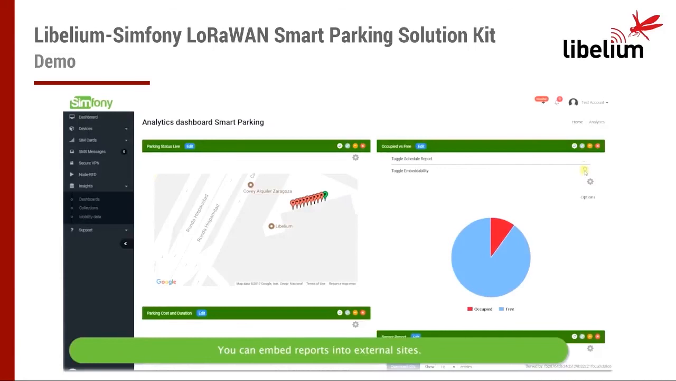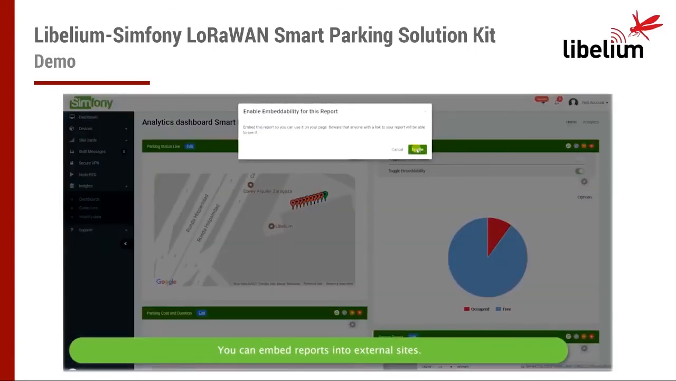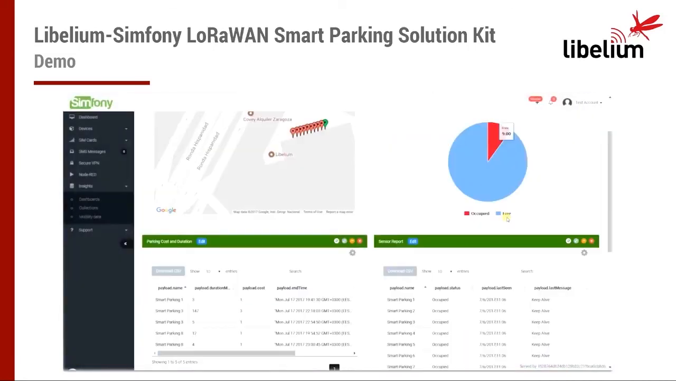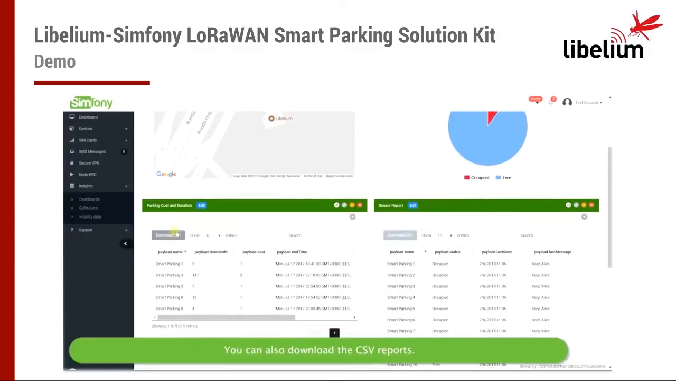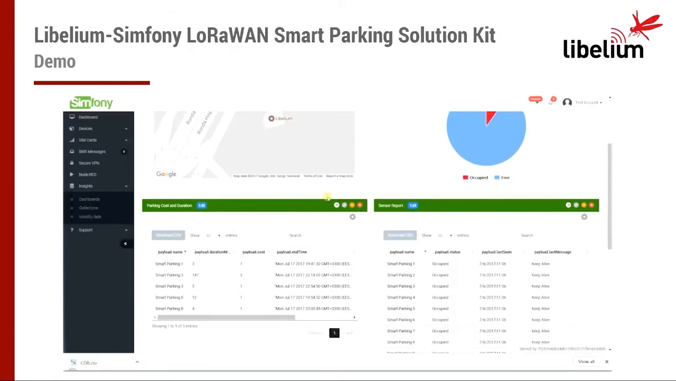The reports can be embedded in external websites or accessed directly via an URL, after this option has been enabled per report. For table report, there is also the possibility of downloading a CSV with the corresponding data if you want to use that with other applications or external services.